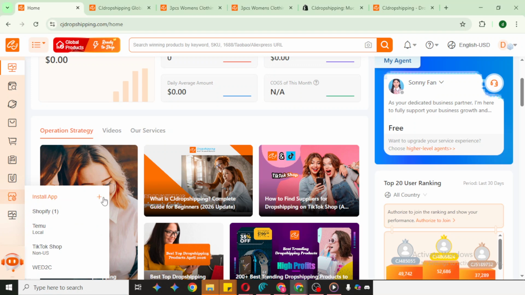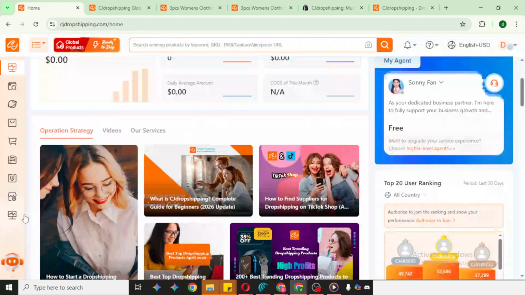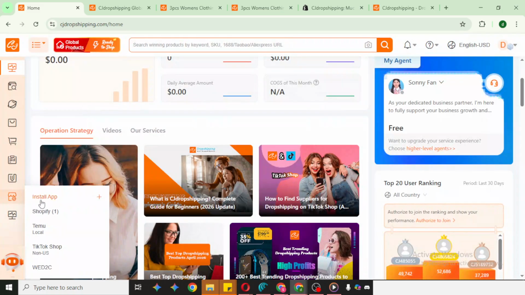Once you've started the installation, you'll see an option for Shopify again. Click it, then select Authorize. Follow the prompts on your screen to complete the installation. These prompts usually confirm what CJ is allowed to do in your store, like create products and update details. Take a moment to read them, then continue until you see confirmation that the app is installed and authorized.